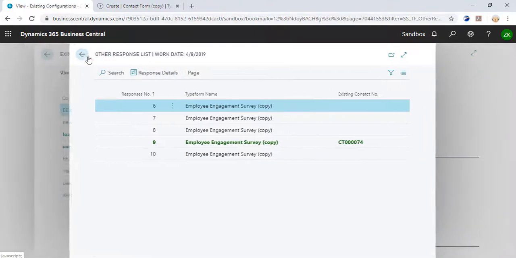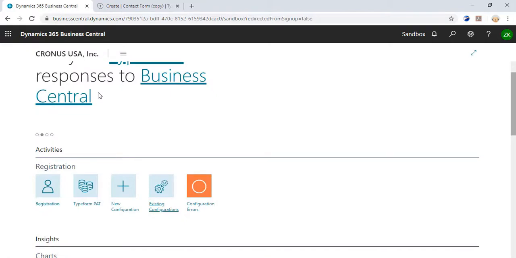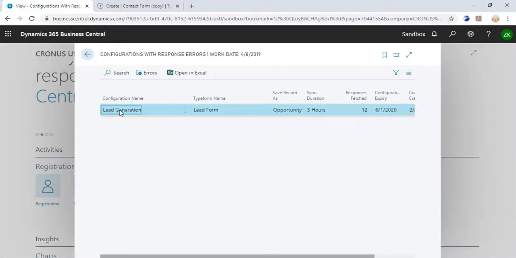Configuration error. To view errors in any configuration, click on Configuration Errors. All the configurations having errors will be displayed. Select any configuration and click on Errors to view details. Fields containing errors will not be saved.